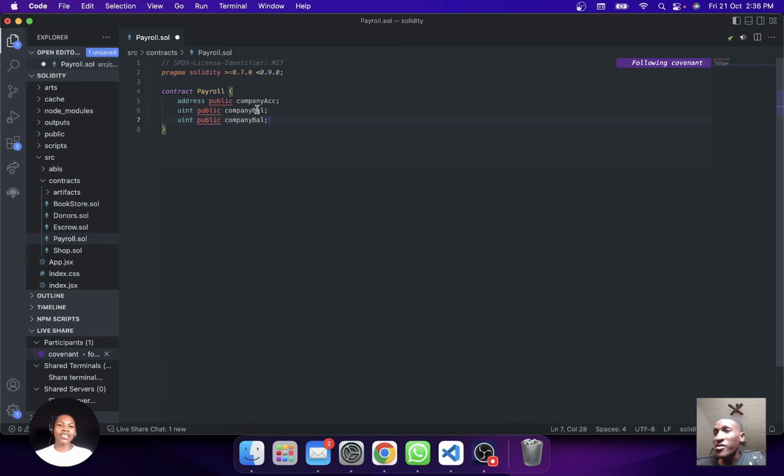Now this next one, we're going to call it total workers. This is going to keep track of the total number of workers a company has, and this one is going to hold total salary. Basically, it's going to hold information about the total number of times salaries have been paid using this smart contract. Do you understand that? And then the last one is total payments. This will be the total amount of money that has been disbursed from this smart contract.